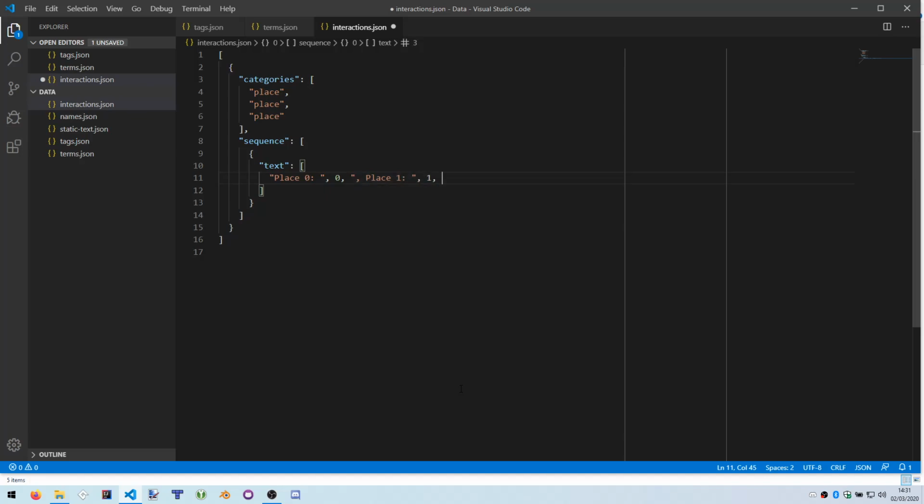Okay, place 1, and now let's do place 2 and 2. Okay, so this will just display all the places. And now let's go to answers, and let's go for the positive one.